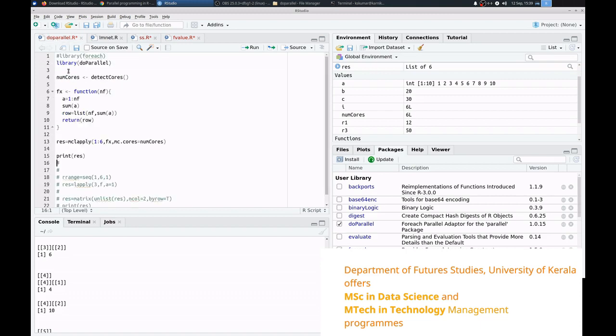Whereas in the do parallel code, it will take the value I is equal to 1. That first value goes to this function nf. nf will take 1 and that will be assigned to the first core of the processor. Then nf will take the next value 2, and that job will be given to the second core of the processor. Then nf will become 3, that will be in the next core of the processor.